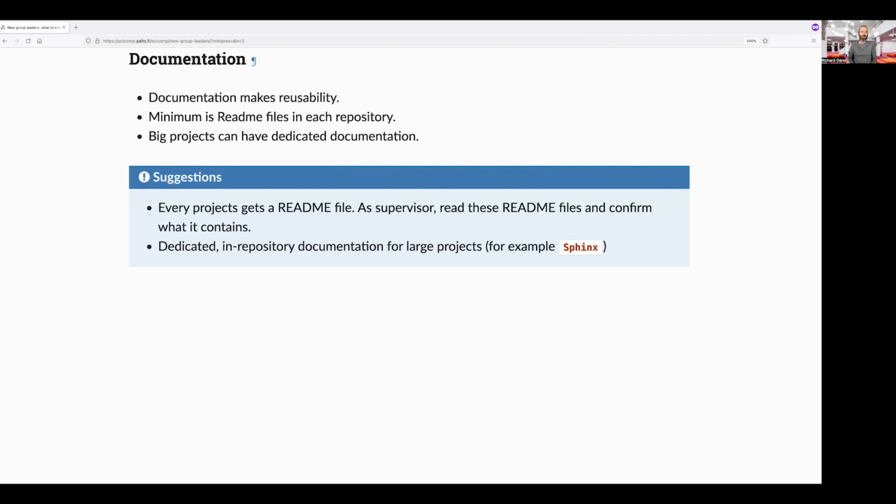Documentation. So after you have some sort of code or data, documentation makes it reusable. The minimum here that I'd suggest is that every project, which is basically every repository, gets a README file. And maybe as a supervisor, you won't be running and reading the code, but you can and maybe should read these README files. The README files should say who worked on this, how it works, how to test it, how to modify, who used it, citation, all of these kinds of things.